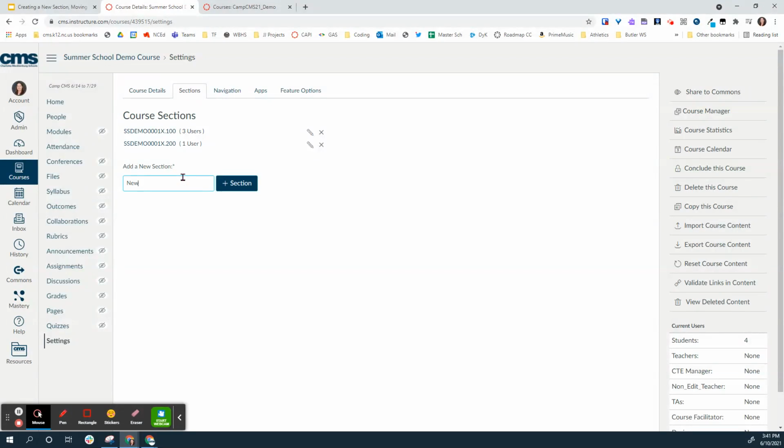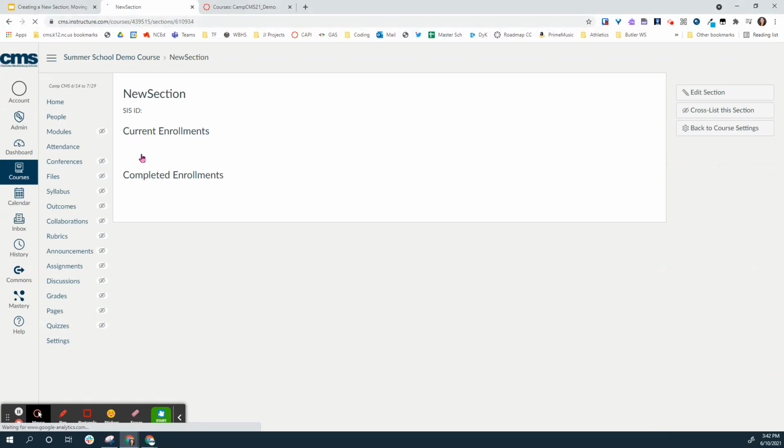And so I'm just going to call it new section. And then click add section, and you'll see that this section appears up here. We don't need to do anything with this section. Like if I click on it, you'll find the section listed with all the users in it. You don't need to do anything. You don't need to edit the section. You don't need to add a start and end date. You just literally need to create it. The course itself has all that information, so you don't need to click on any of these buttons over here.